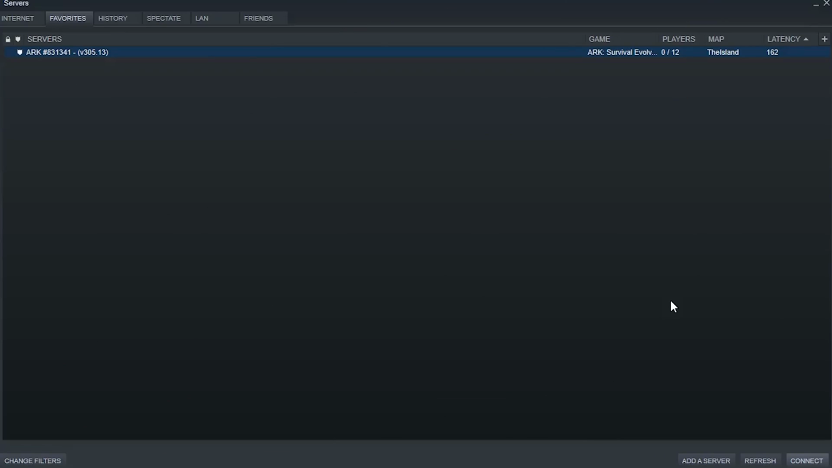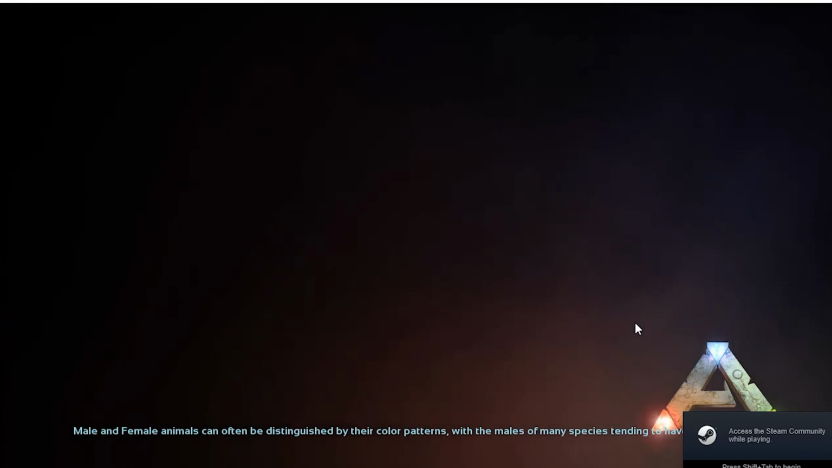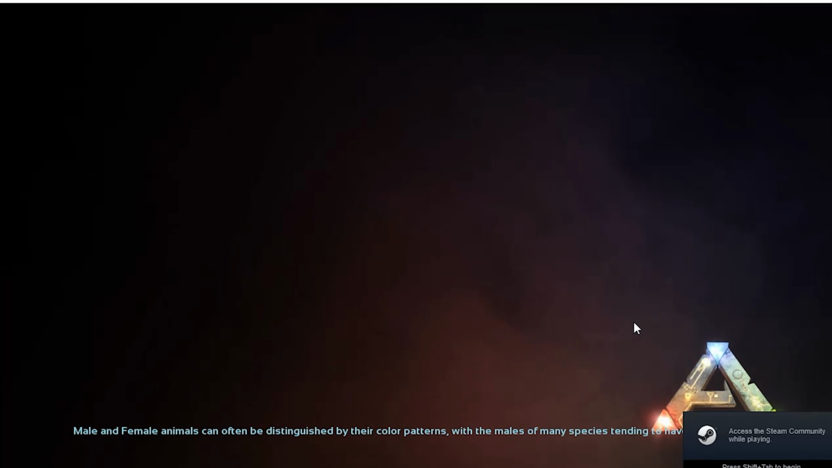From this point on, you'll now have that ARK server in your favorites list, and you'll have two ways that you can connect to this favorite server from here. The first method is one you should probably already see. Right there in your Steam server's favorite list, you can select the ARK server you want to join and click Connect. From here, the game should launch and start connecting you to the server automatically.